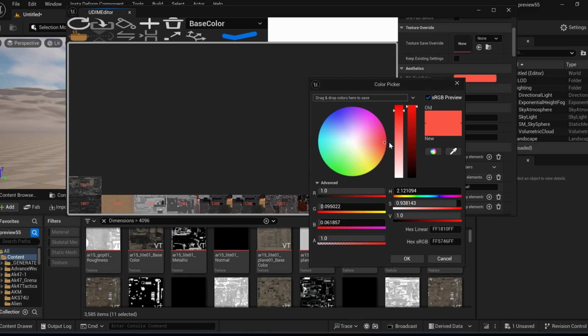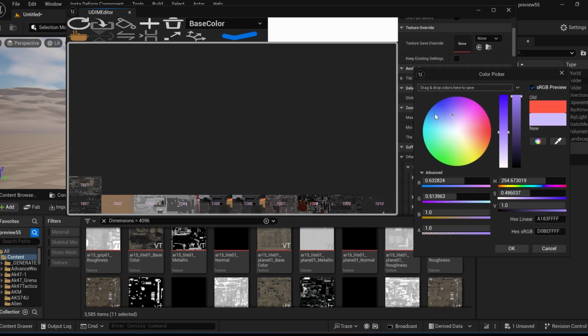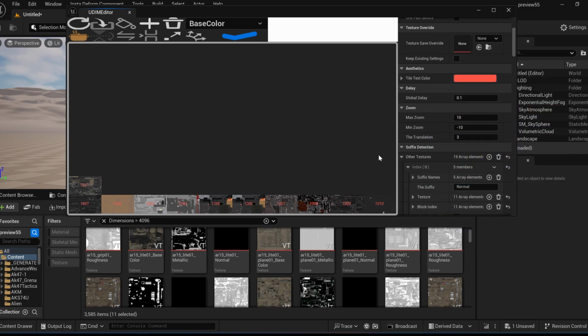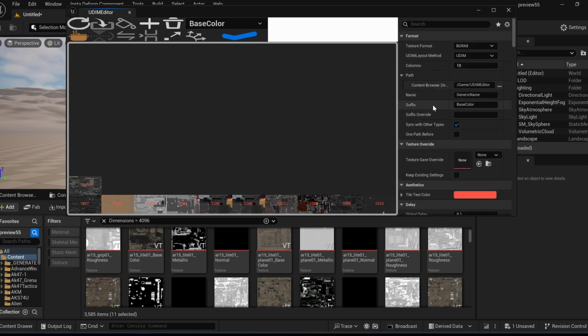You may notice the text color on the textures. You can actually change the color of it, or if you change the alpha to 0, it's going to make it fully transparent, not visible. And this is what the tile text color on the right side does. I'm going to revert to the default value.